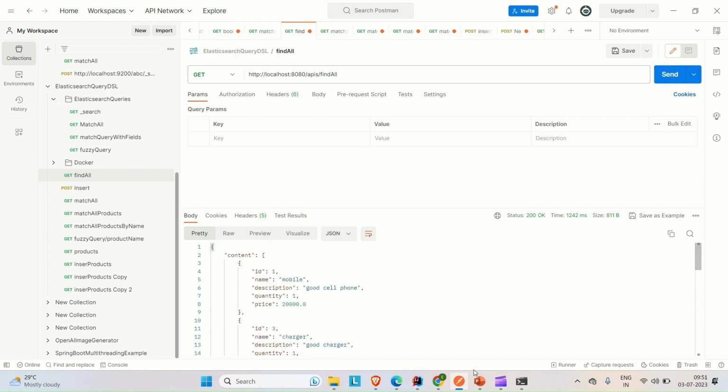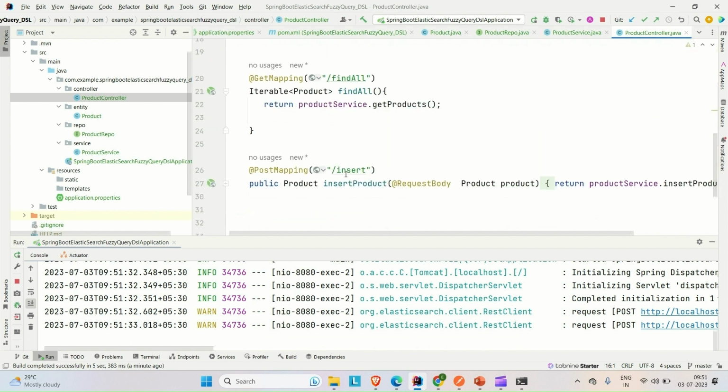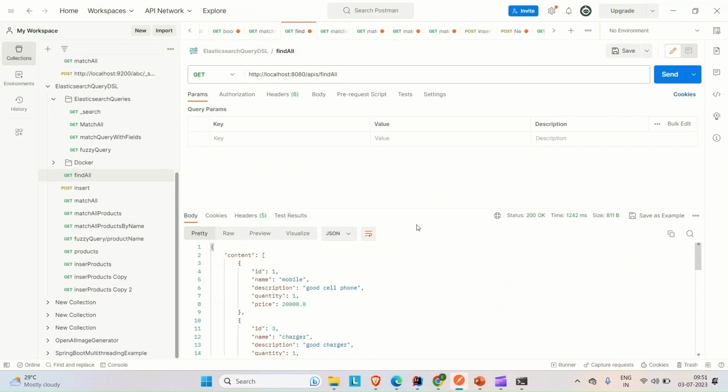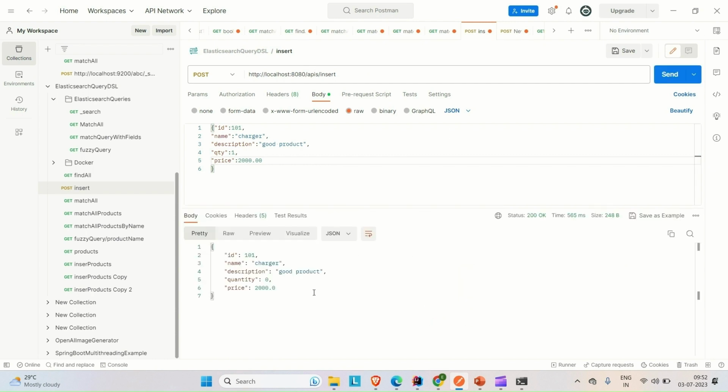And if you want to insert a couple more products, you can hit this API. Let me hit this API and insert one more product. If you go to Postman and go here, let's say this is charger, good product, something like that. Let the price be 2000, and just send it. So you can see it is inserted.